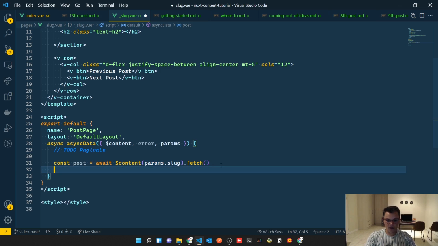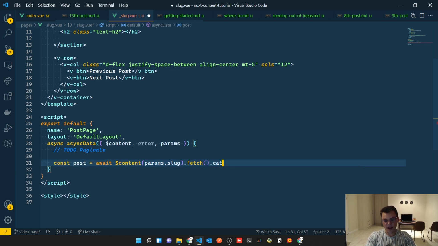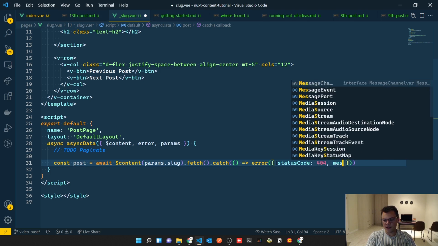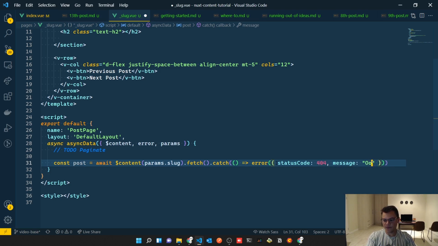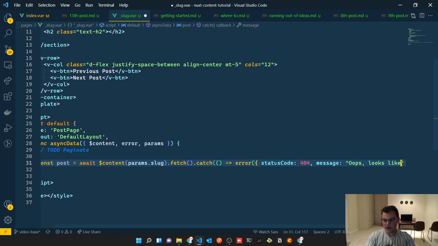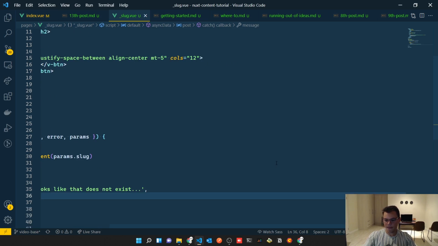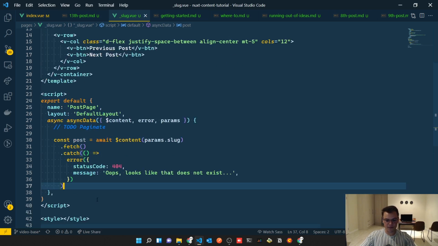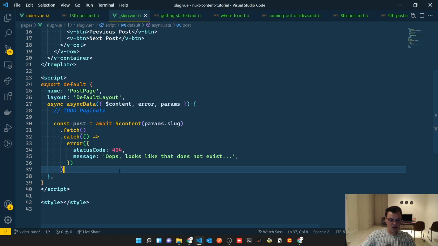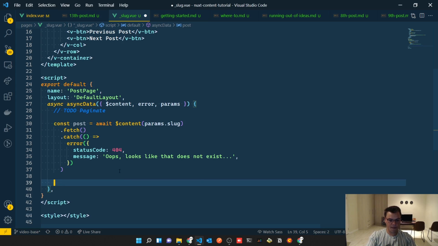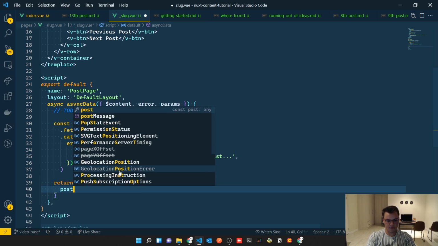for us. And what we also want to do is we want to add a catch. If there's an error, what we'll do is we'll just return the Nuxt error, which is this context property, and we can say status code is 404, and the message is oops, looks like that does not exist. So we're throwing a 404 error for Nuxt. And now we have a post, so what we need to do now is just return the post.